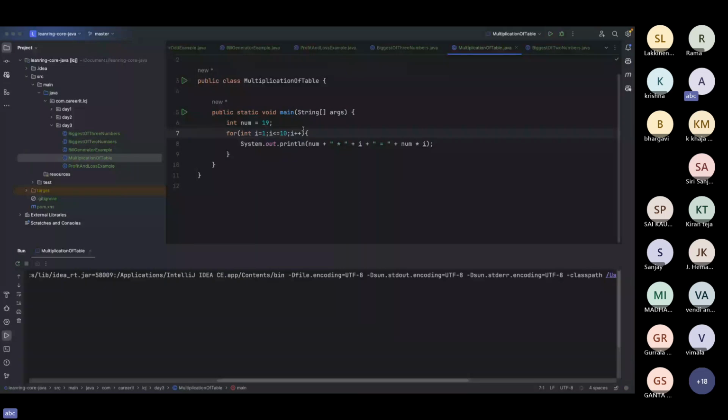The for loop works like this: first it will initialize this value. Then it will check the condition. If the condition is true, these statements are going to be executed. Then it increments this value and again checks the condition. If the condition is true, it will execute the statements again. Again, increment, check the condition. Until this condition is false, this code will keep on executing.